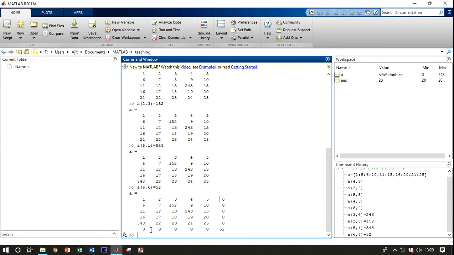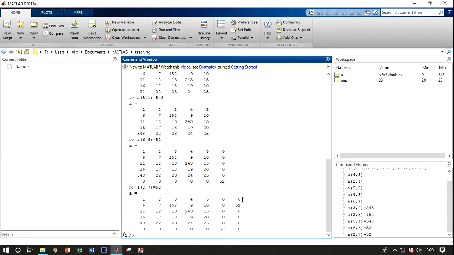Now let's try to give a value to the 2nd row, 7th column. This time MATLAB is not going to generate an extra row, it is only going to generate an extra column, because as I told you, MATLAB tries to create a minimum size matrix, and for this value it doesn't need any extra rows.